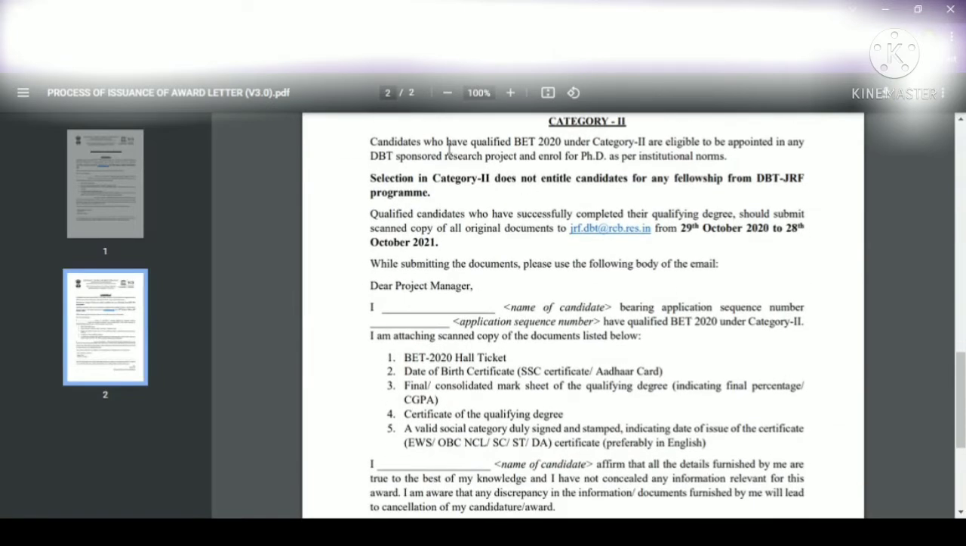Next is with regard to category 2. Okay, so here they are saying candidates who qualified BET 2020 under category 2 are eligible to be appointed in any DBT sponsored research project. So make sure you apply only to those projects that are funded by DBT. If some projects are funded by ICMR, you are not eligible to avail this fellowship, or you are not eligible for appointment under any other fellowship. Okay, and enroll for PhD as per institution norms. So in a DBT sponsored research project only you are eligible to apply and you can enroll for your PhD program. That is, your PhD work should be funded by this particular DBT.